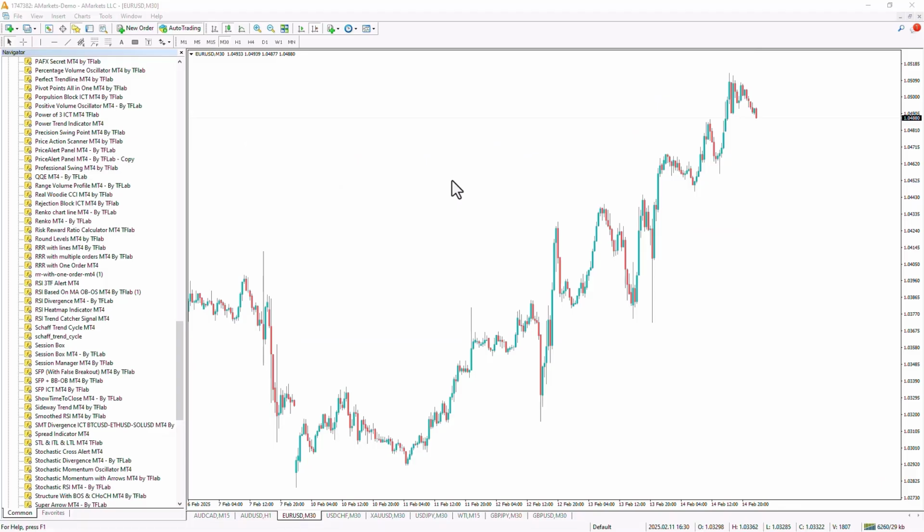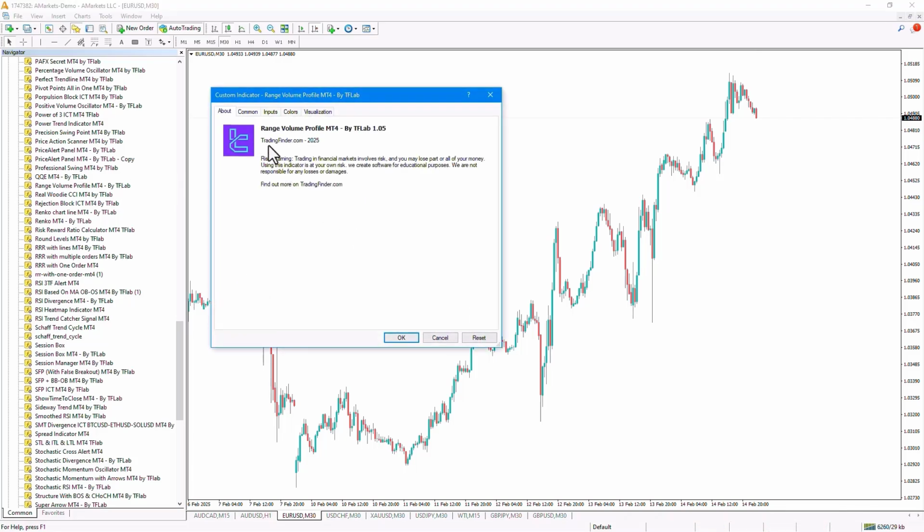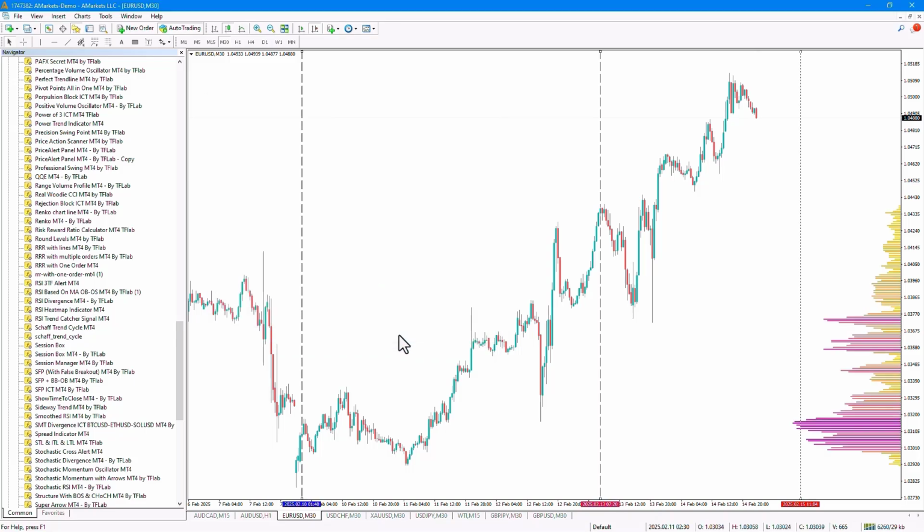We select the indicator file from the navigator section and activate the indicator by dragging the file onto the chart. Just make sure to check the Allow DLL Imports option in the Common section and then click the Confirm button. Once the indicator is placed on the chart, it should start displaying the volume of the price ranges in the form of a histogram on the chart.